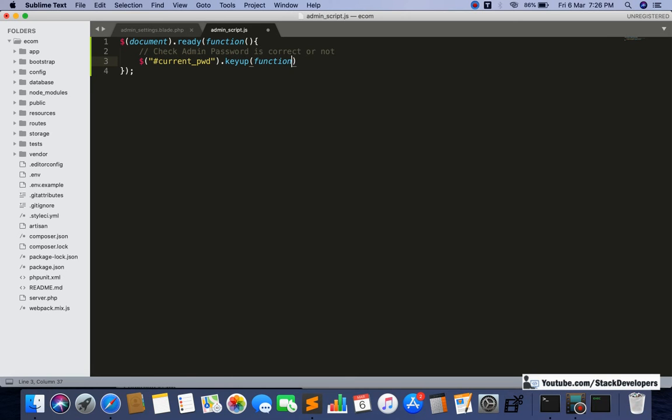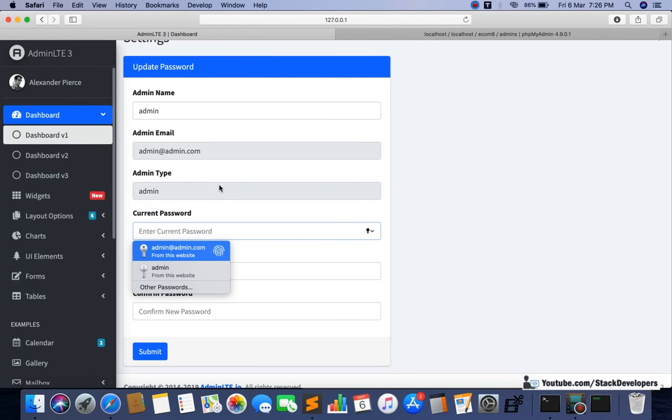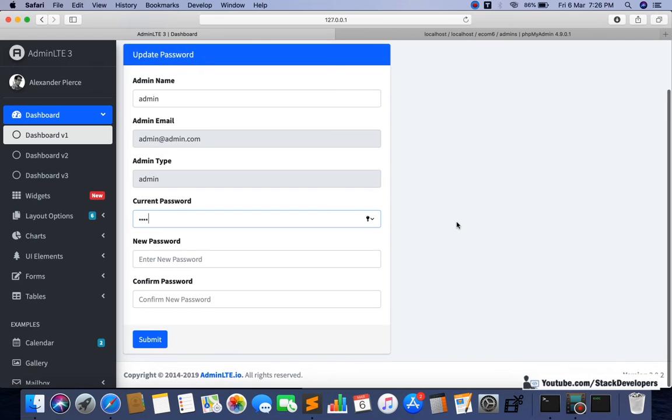So a function like this. Here first of all I am going to check whether it is taking the current password or not. So I am going to get the current password here. I'm going to alert whether it is coming or not. Alert current password. So I'm going to refresh here and enter something. No, it is not picking.